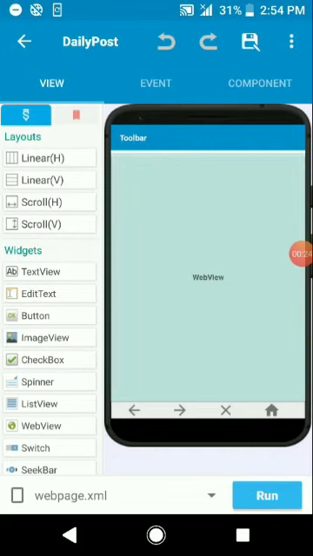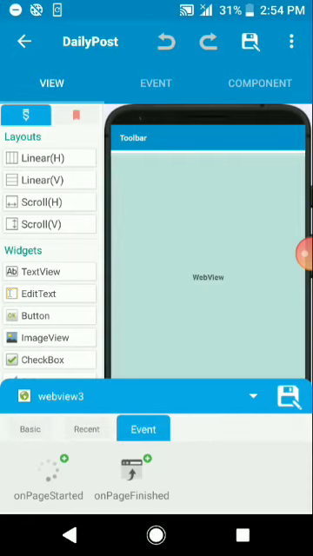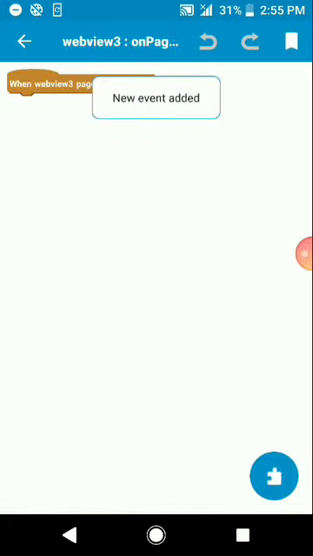Now the next thing is to connect this progress bar to our web view. So what you do, you click on the web view and come to the event tab. So here we have the on page start and the on page finish. The first one just means that whenever the page is loading, when the page starts to load, while the other one is when the page finishes loading. So we click on the on page start.